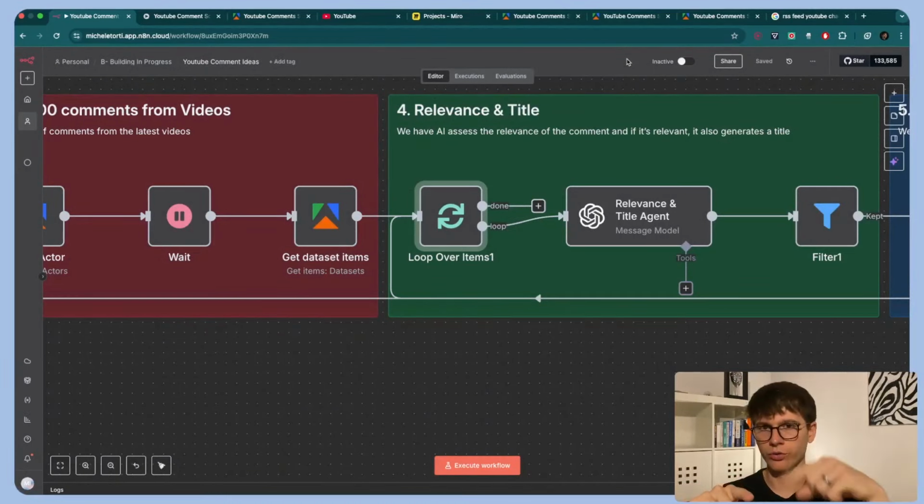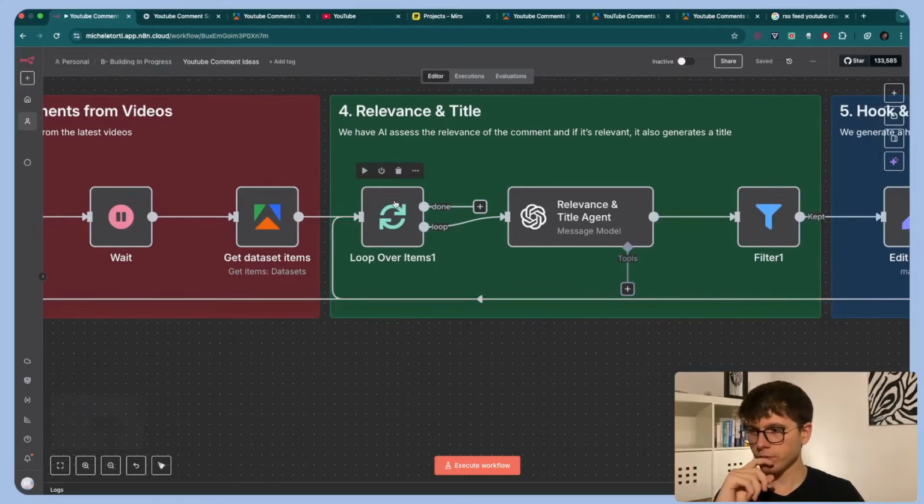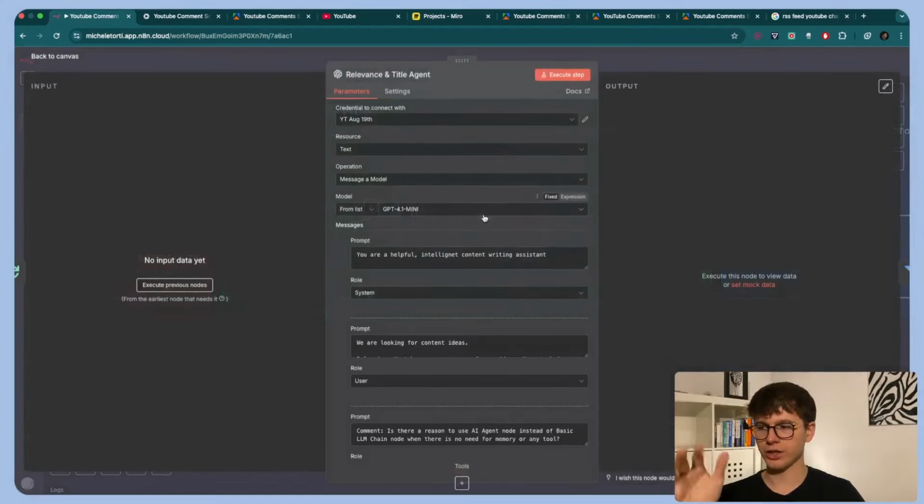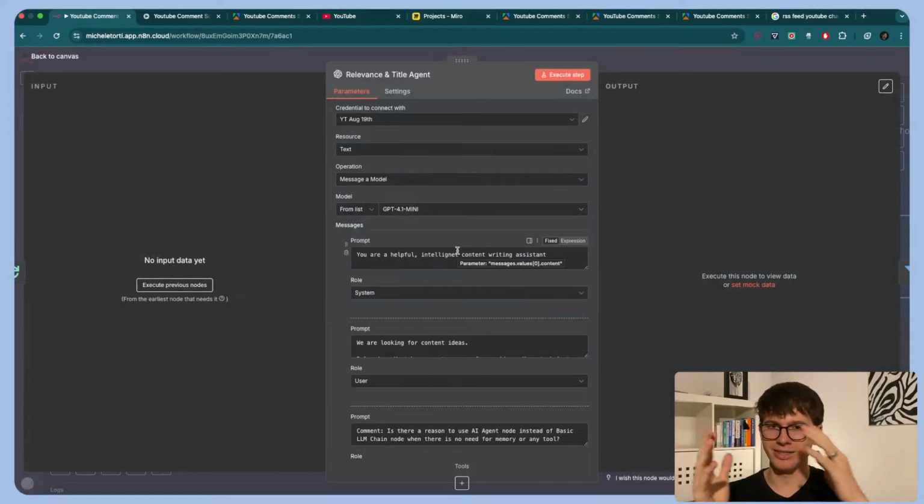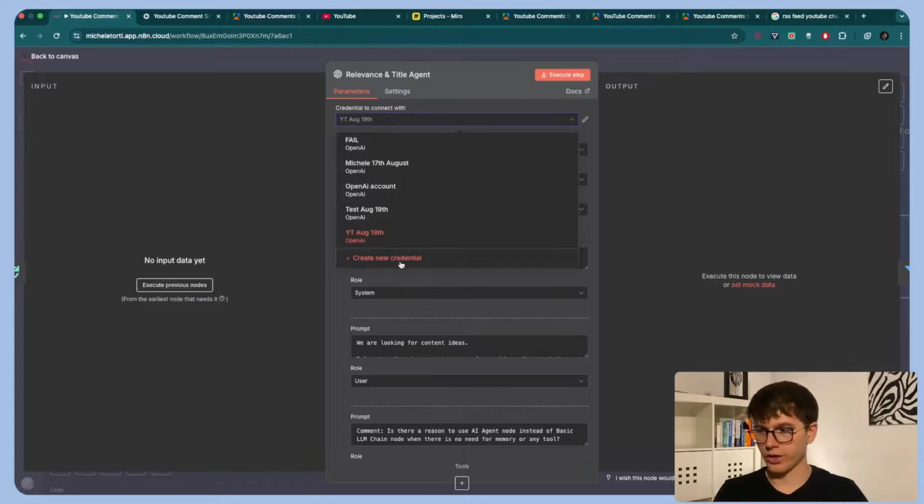And then do it all over again until the comments are finished. So loop items, once this is done, is we add it to an agent. I mean, in this case, it's not an agent, it's an AI step. To connect your OpenAI to n8n, you have to create a new credential.